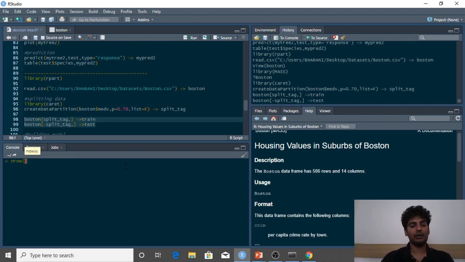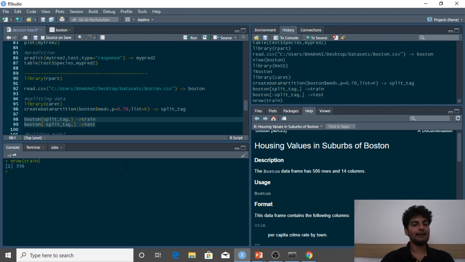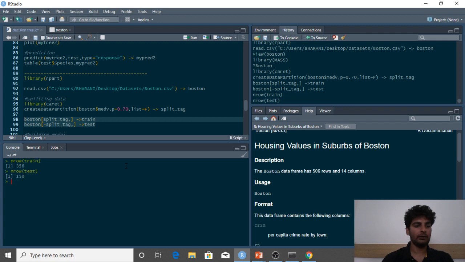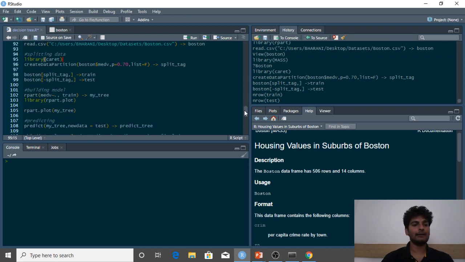So I'll type nrow of train, and I see that there are 356 records. Now again, let me type in nrow of test. I've got 150 records in the test set. So I have divided this data set into training and testing set.